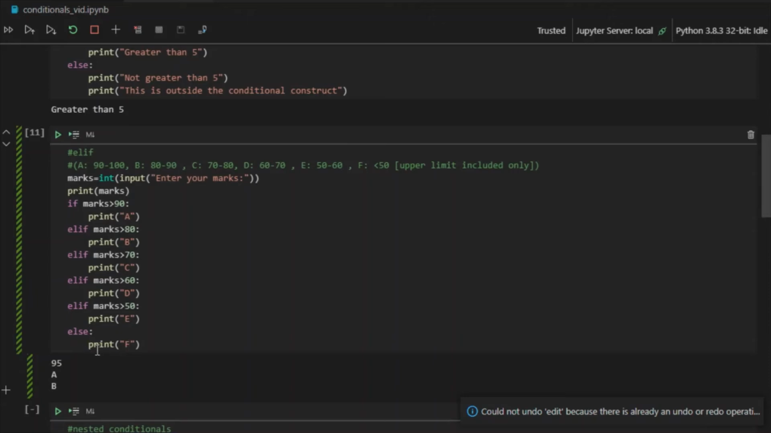Now why I have put this printf inside the else is because all of these conditions are false. That means the marks obviously are less than 50, and that's what the condition for a grade F was. Okay. Now if I run this, it will run perfectly without any flaws. Logically it's completely correct now because I have used elifs instead of ifs.